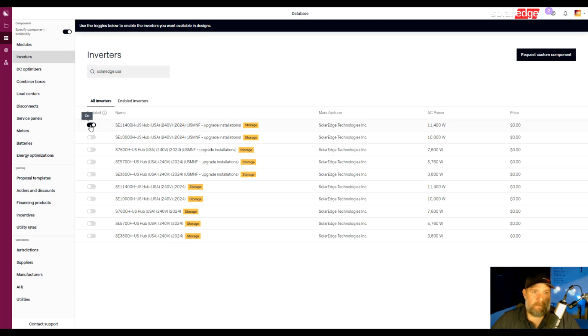Of course, to enable those in your database, you've got to hit the toggle switch and turn those inverters on. I can see these home hub inverters here. I can turn those on as well. The upgrade installations are for the re-energize program. So if you're upgrading inverters and you're utilizing re-energize, that's how you can make a pricing distinction between these inverters and these inverters. These would be like new direct customer.